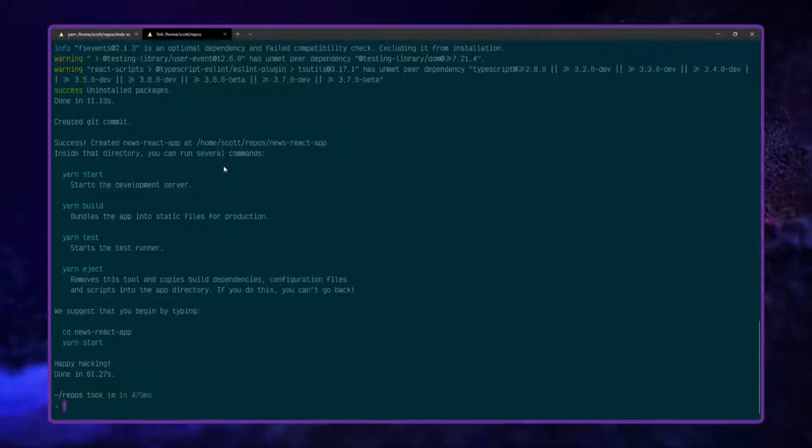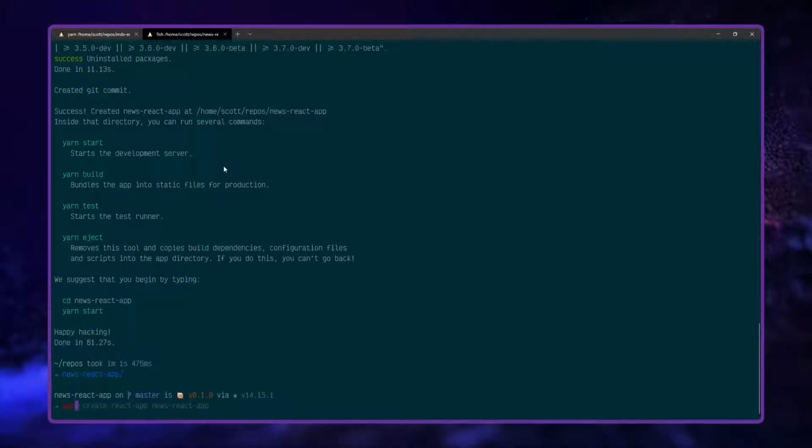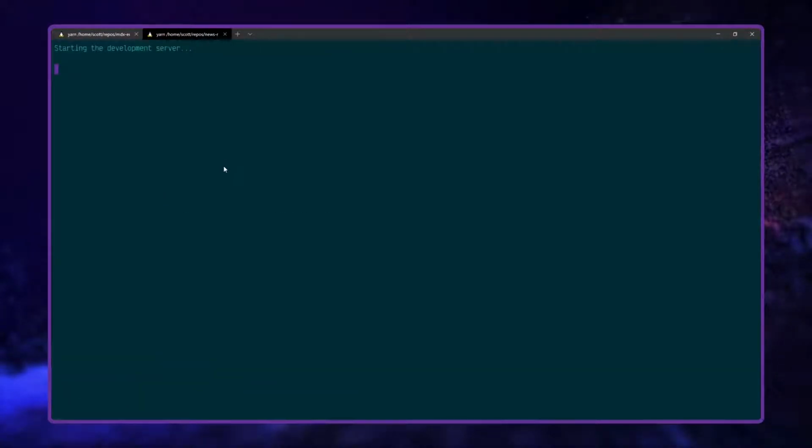Okay, so now I should be able to change to whatever it was called. New React app, yes, okay. And then you see the auto-suggest picking it up again. And now I can say yarn start. And it should just spin up a new React app for us, starting development server.